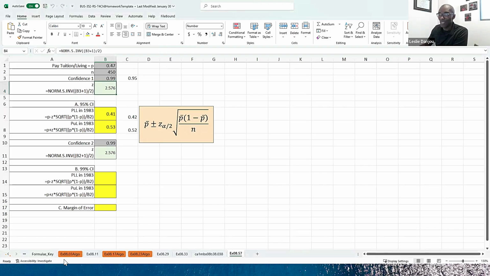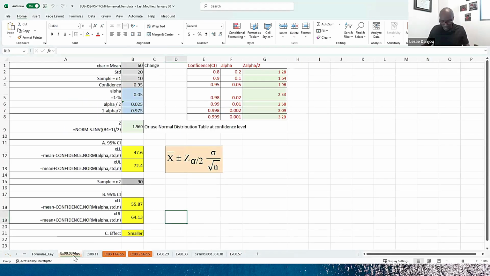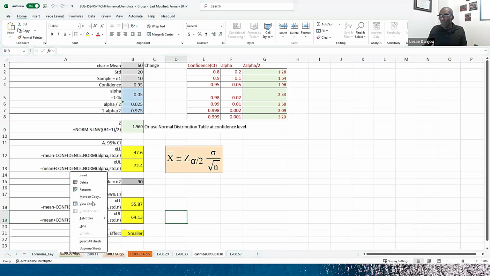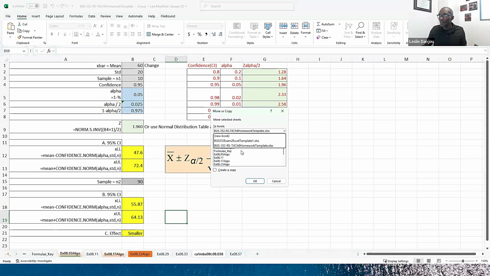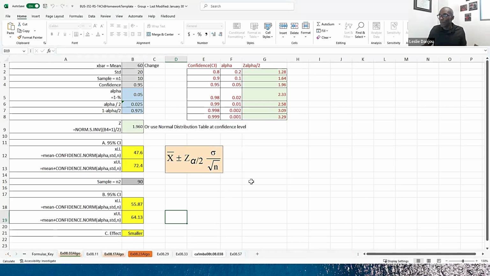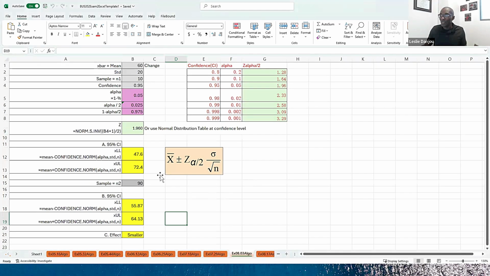All right, I'll minimize that. Hold down your Control key, Command key, and select 3, 17 and 38. So right-click, move or copy, find the exam template, scroll down, move it to the end, and create a copy, please. Press OK. All right, you should have all of that.